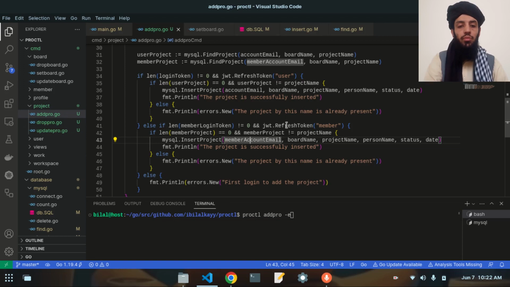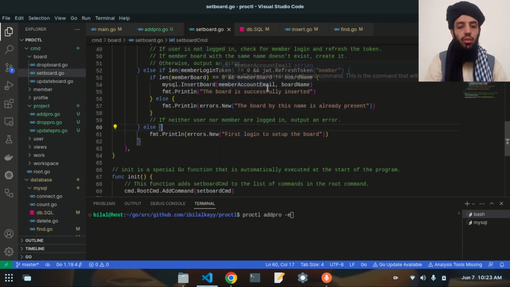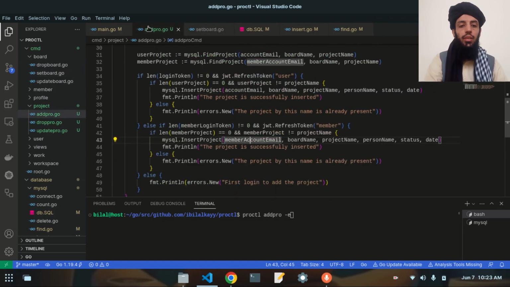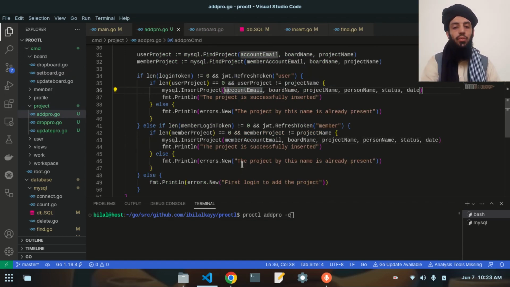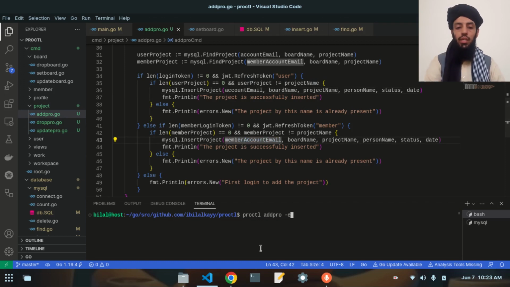So this is a mistake from my side, and this mistake is also present in the set member.go file. As you can see, it is present here. Sorry about that. This is for the member account email, and this is also for the member account email. But I forgot to write it like this; it was the account email in both places, so I updated it. Let's go install again, and now let's write proctl add pro.